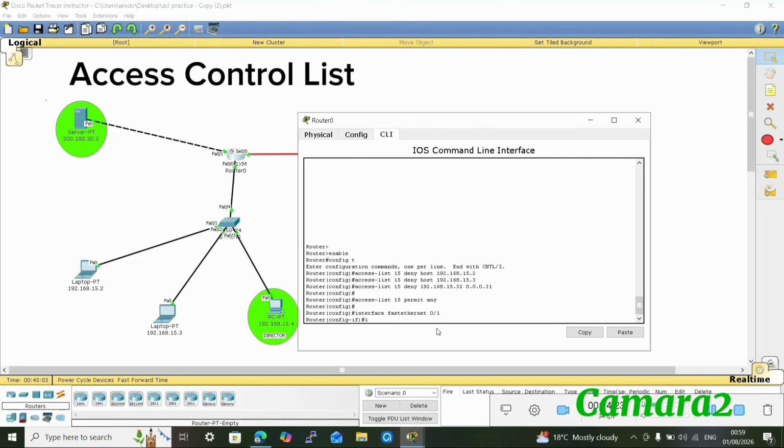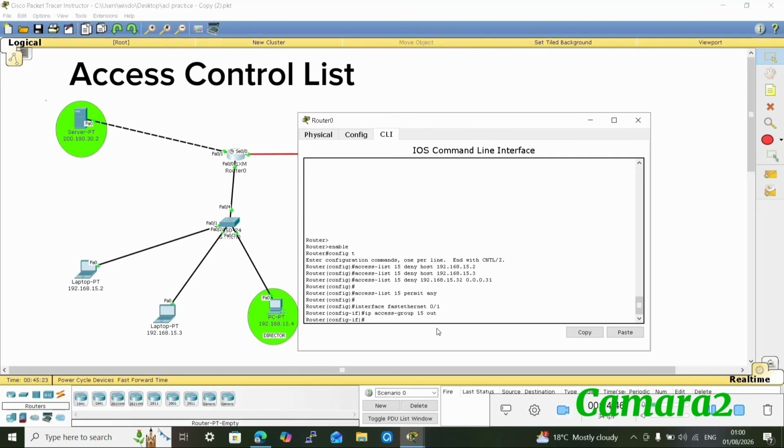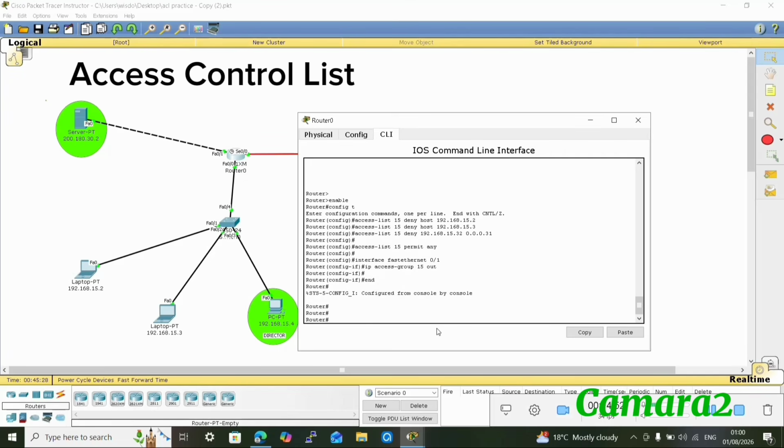Then we type ip access-group. Sorry, that's a hyphen between access and group. 15 out. We click enter, and that's it. We end it. That is all. Let's save it.